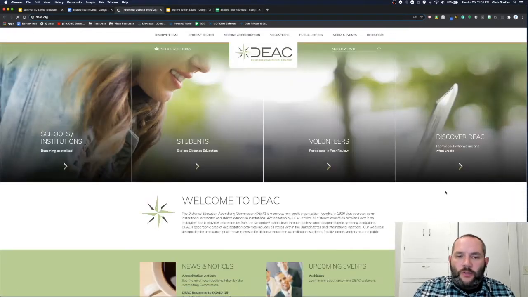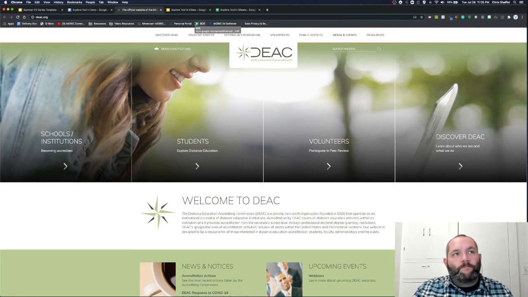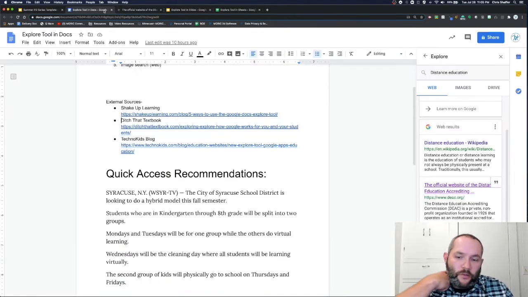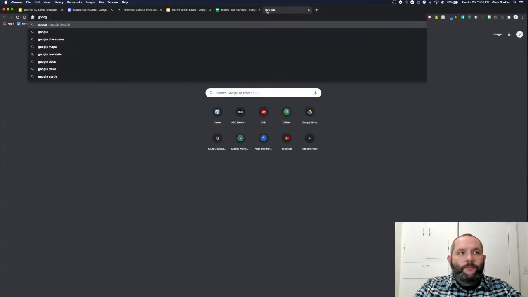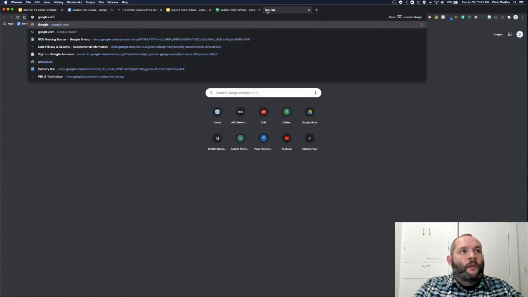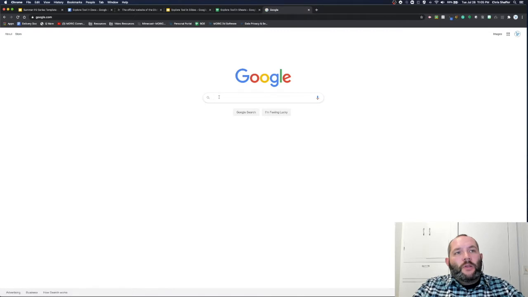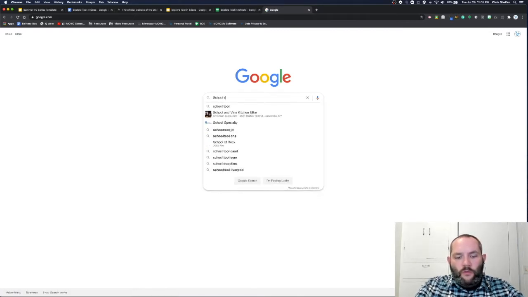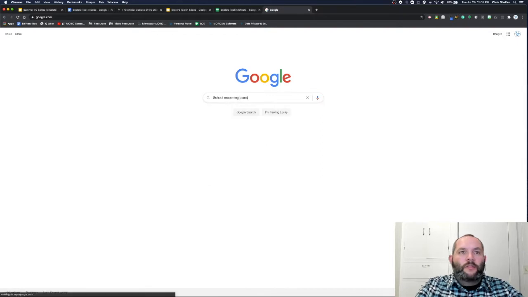It just opens a new tab just like you did a Google search, but now it's built right within Google Docs. So think about students and their use of Google Docs. Say you give them a project where they have to do a little bit of research to gather information. Traditionally, they would go into their browser, go to Google, and type in a search term. So let's say I want to know about school reopening plans.